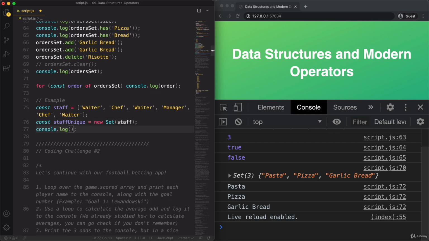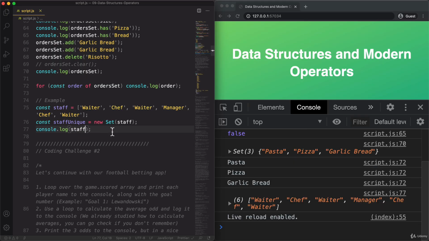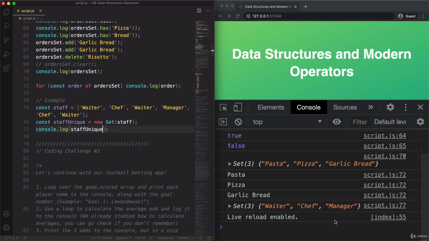Now, this is not yet the end of the solution, but let's take a look at it for now. And of course, it needs to be staff unique. And so, yes. So we have a set now with waiter, chef, and manager. So the 3 unique positions. But now we actually want this to be an array. But the conversion from a set to an array is pretty easy because they are both iterables.